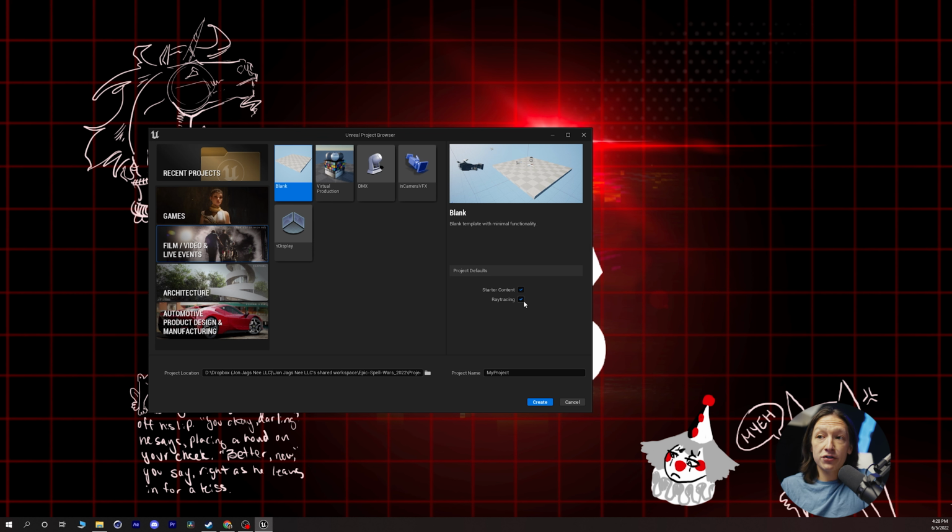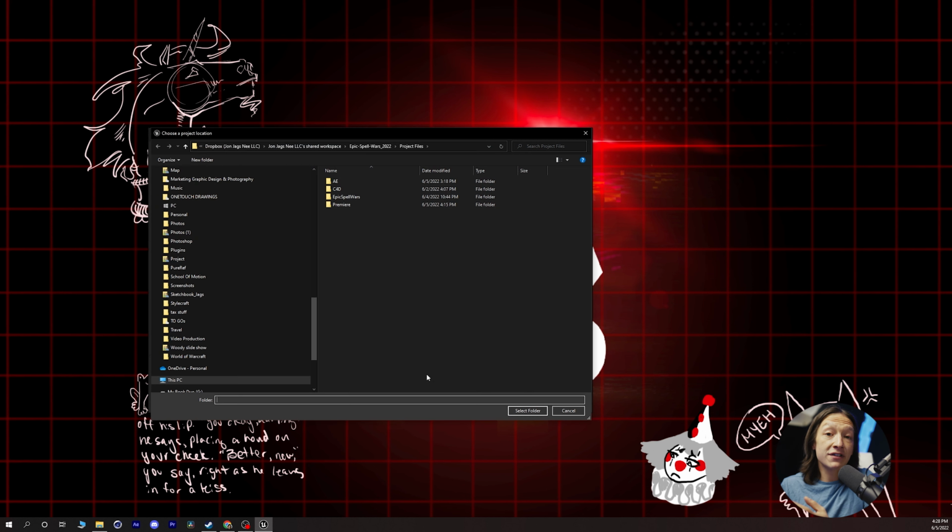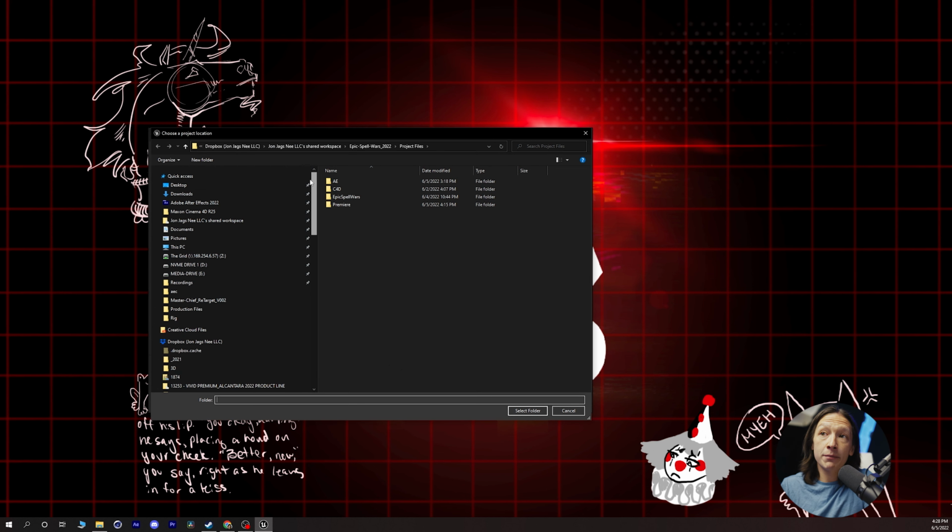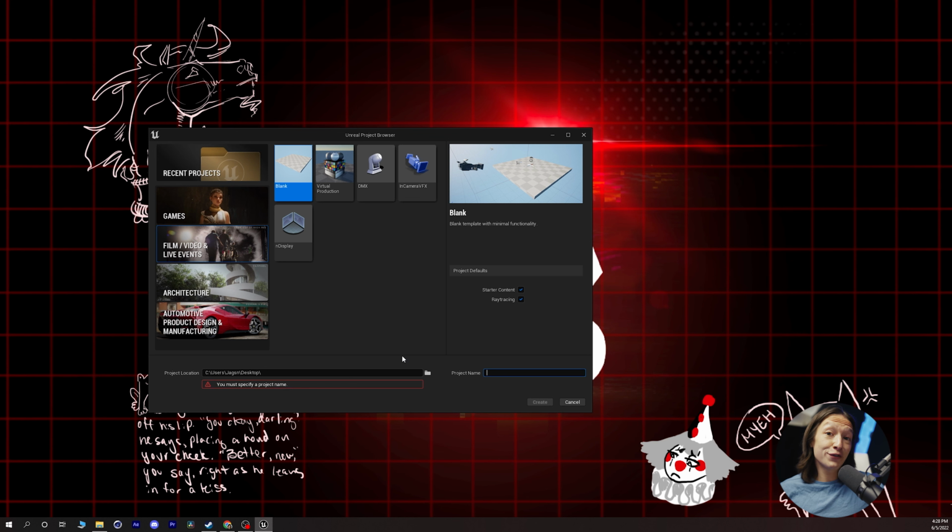Once these two checkboxes are selected, let's choose where we want to save our project. Now, for the sake of this tutorial, I'm just going to put it on my desktop. I highly do not recommend putting things on your desktop because it will make it cluttered, but that's my personal preference. Once you choose the destination for your project, then you have to name it. So I'm going to name this project Tutorial UE5, and then I can hit Create. Now it'll take a moment and it'll start loading up Unreal Engine 5.